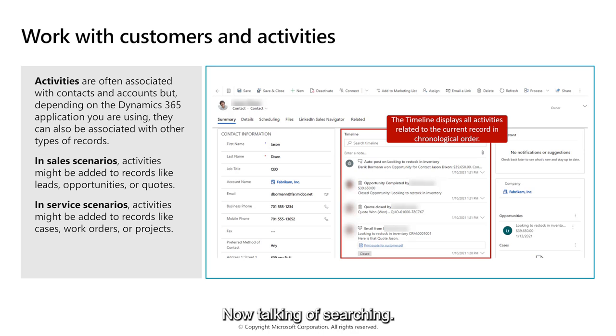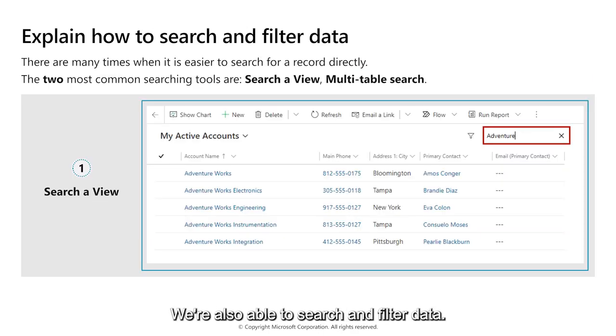Now, talking of searching, we're also able to search and filter data. We have what we call the quick find. When we're looking at a view, and this is an example of a view showing my active accounts, we would go into the app and go to accounts and we can then see it. We can then click and search the view itself. And this is a quick search or quick find, and it's available in any Dynamics 365 view. We can provide the first several letters of the item we're looking for, and the results will be returned directly in the view. It filters the view down.